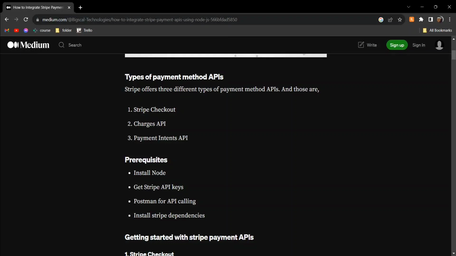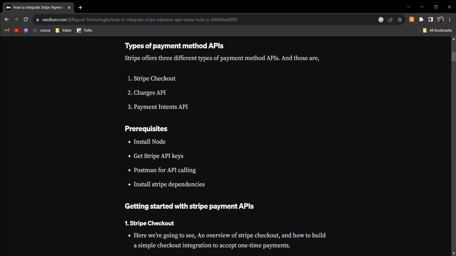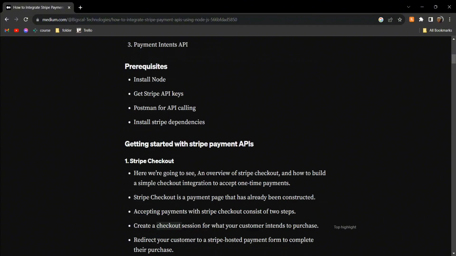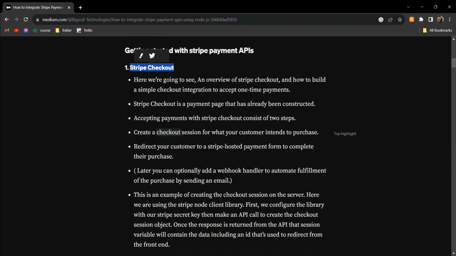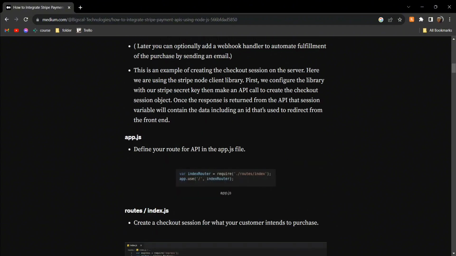Hey guys, today I'm going to tell you how to integrate Stripe Payment Gateway with Node JavaScript. So there are Stripe checkout, charges and payment. What you need to do is install Node, get Stripe API keys, Postman for API calling and install Stripe dependency. Once you're done, at first we're going to go into Stripe checkout.